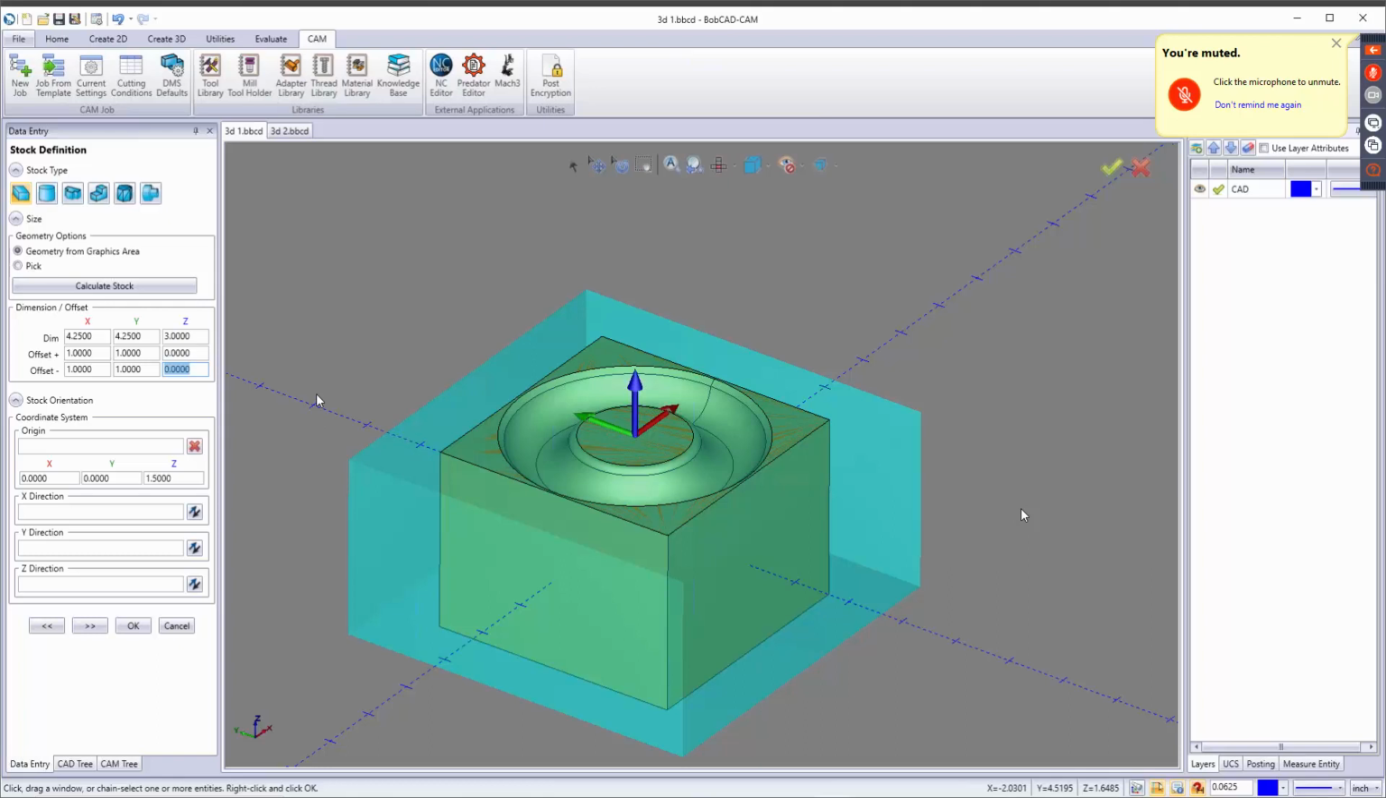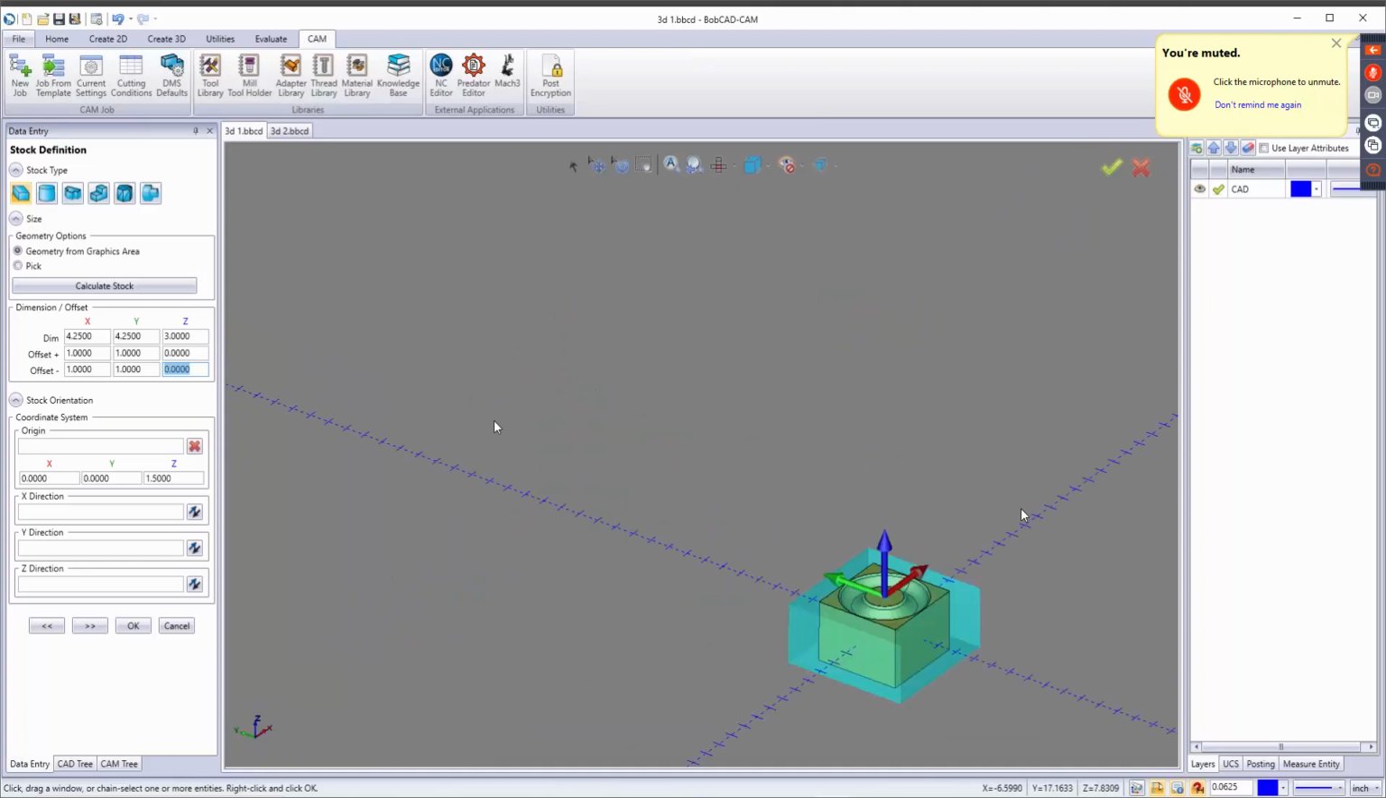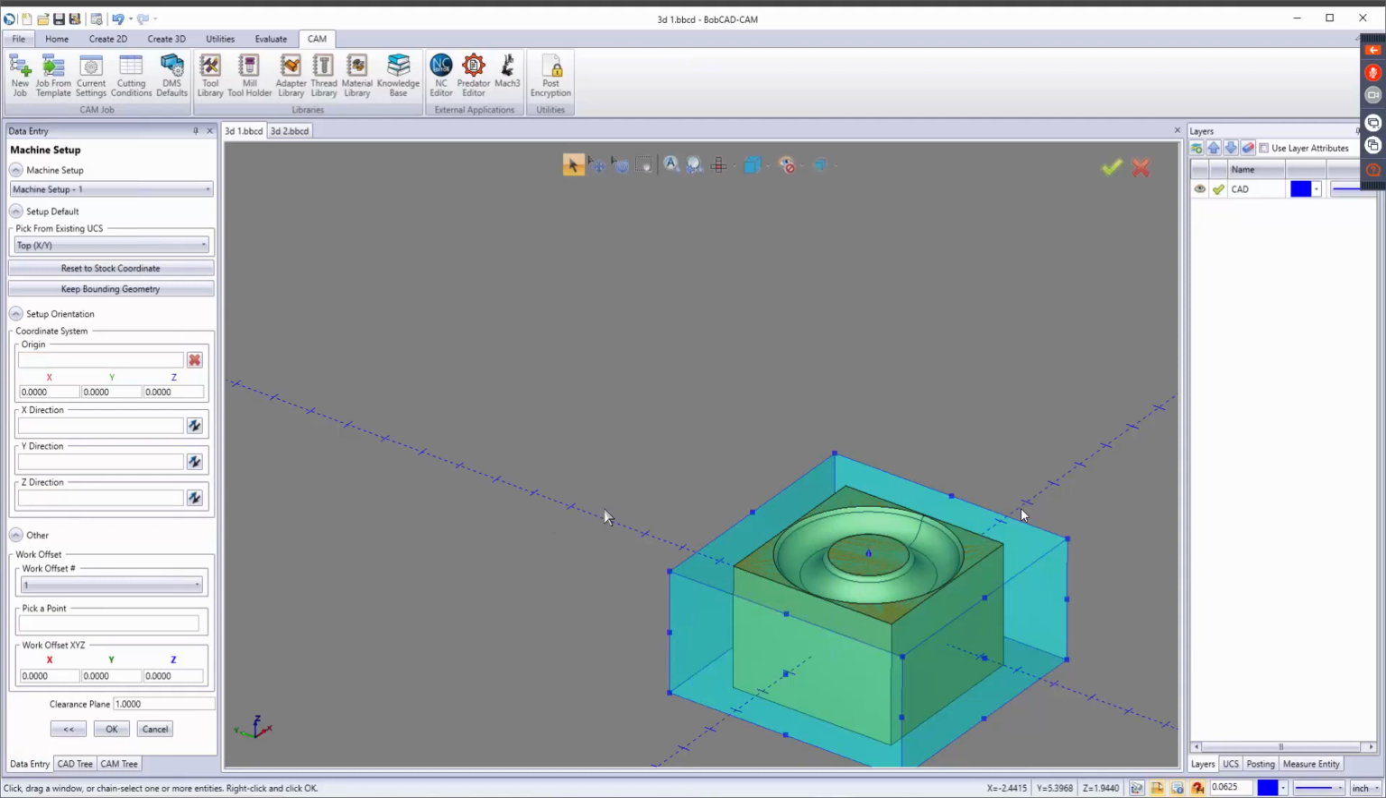So next down is our stock orientation. This is if our stock is way out in the middle of the CAD screen somewhere, or we import it in like an assembly, right where it was at. You can set up your stock coordinates to that if you need to, but a lot of times guys will just put it right in the center here. So from there, we'll hit the arrow pointing to the right.